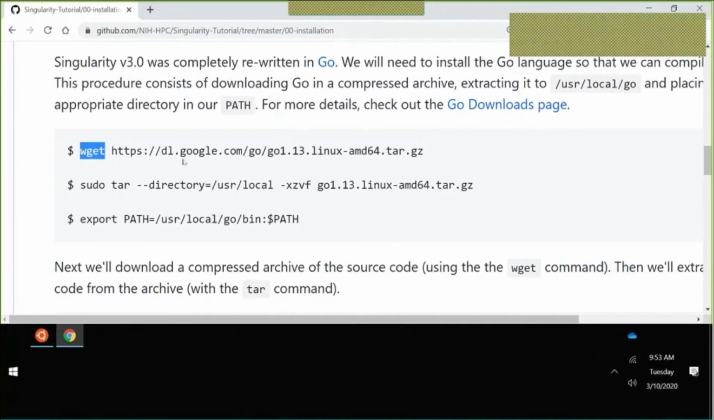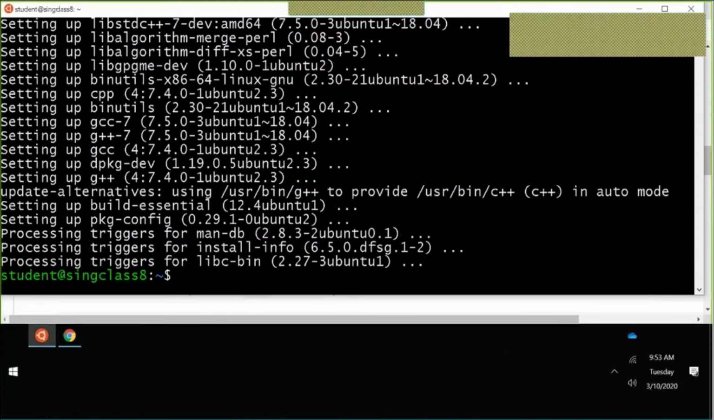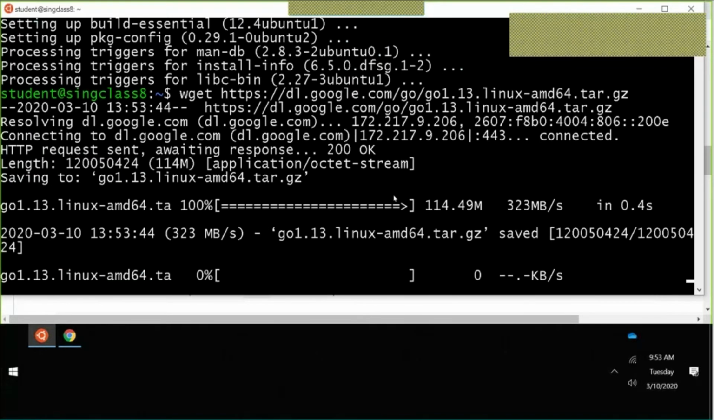Let's go ahead and do that. This wget is going to download this archive, this tar.gz, from Google. Yeah, and please holler once again if you're having trouble with this procedure. To make sure that you get this, because if you don't have Singularity on your VM, you're not going to be able to do much for the rest of it.